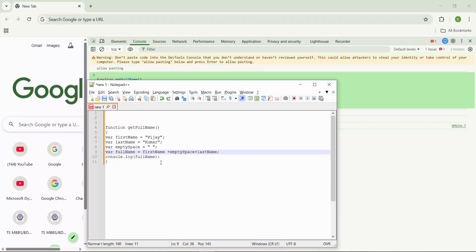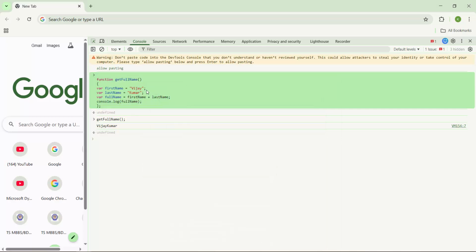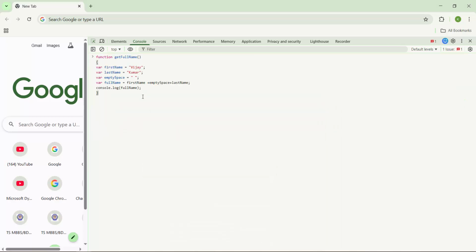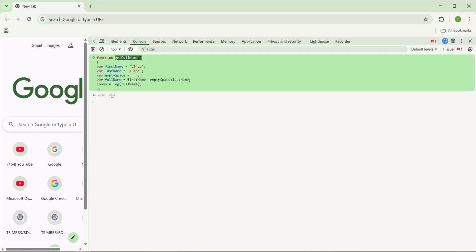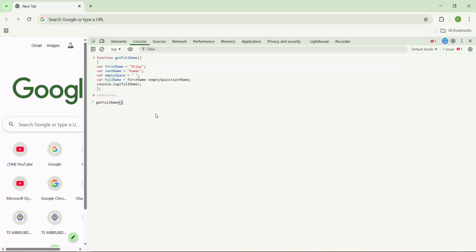Again you can execute the same function in the console. So clear it and paste it. And again call the function by function name, like this. Semicolon, and now the space is displaying. So this is how we can get the spaces.